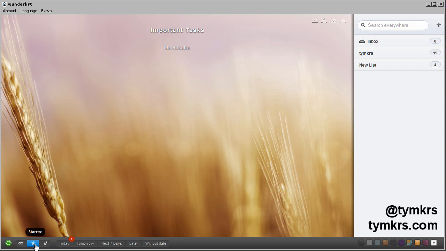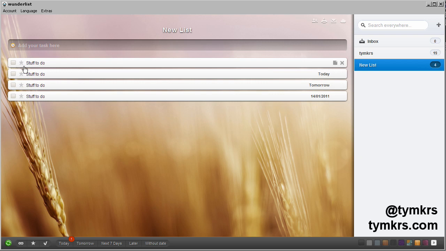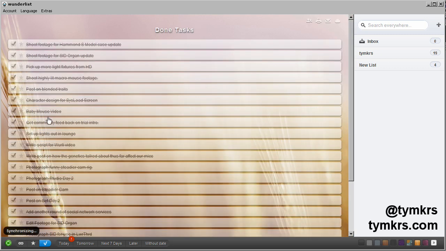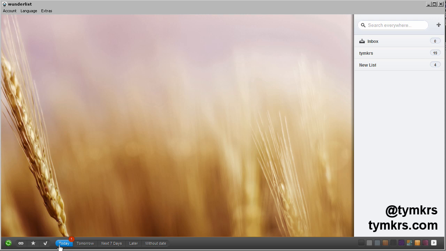We didn't have any important tasks, so why don't I show how that works? Here you can click the star and it'll prioritize it. So the no deadline thing to do is now important. We go down to the star and you'll see that stuff to do is important. We'll show done stuff, and that's by checking those check boxes, and that just lets you know what you've accomplished.